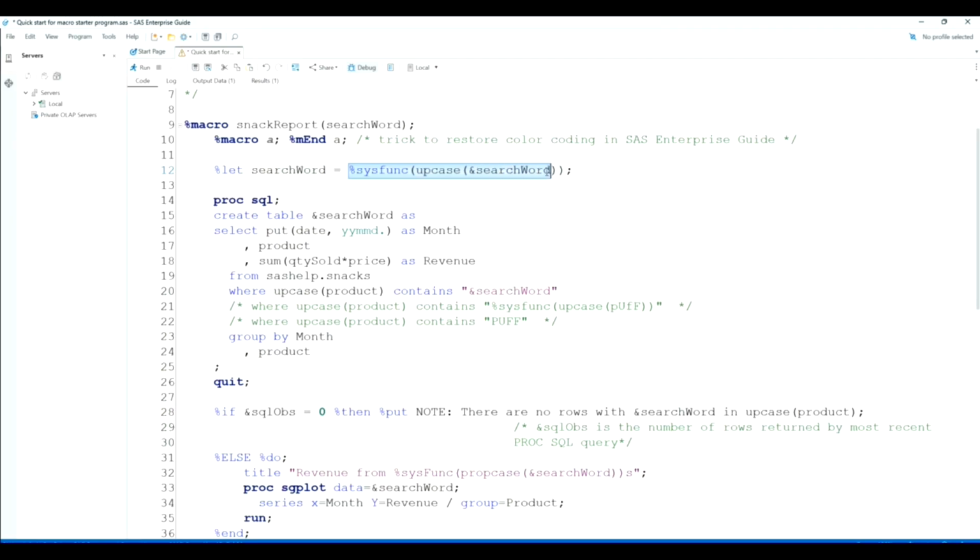But along the way, it finds ampersand search word. It's like, okay, well, I'm still looking for the end of the %sysfunc. I need to go ahead and run this first. So it'll resolve it to whatever we had. So maybe puff. Then when it gets to the close parenthesis, it will run the whole thing and put it into uppercase. And this is done while the text is still being processed.